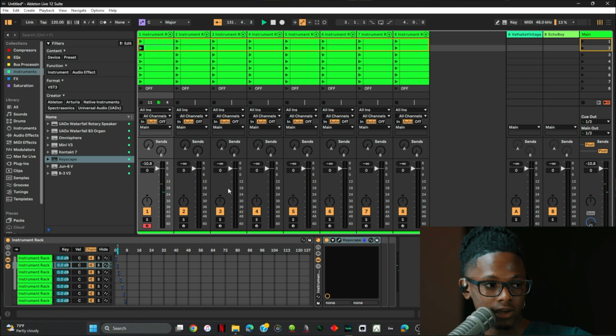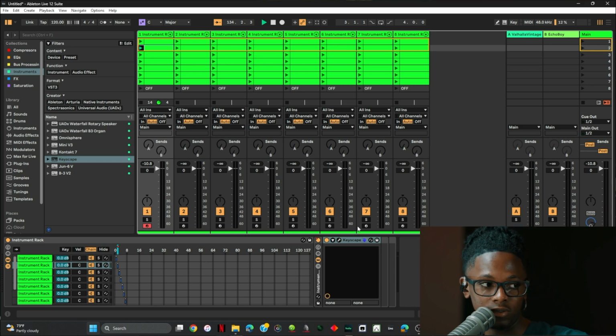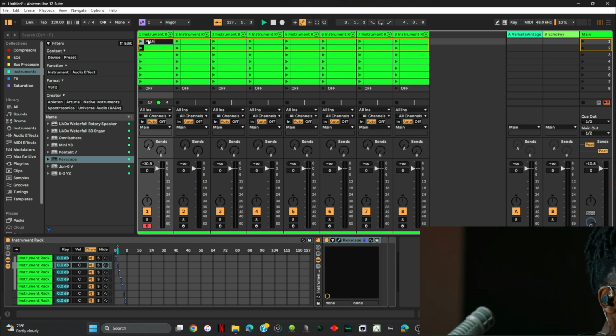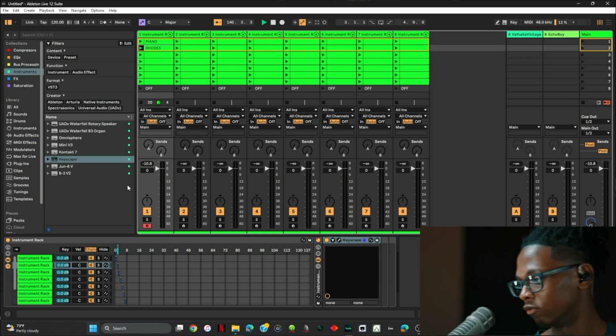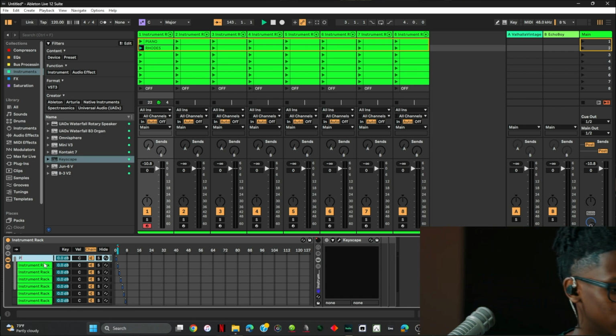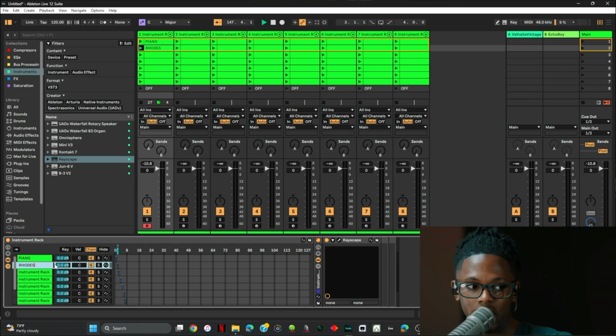So that's a breakdown, and I just duplicated it all over so I can have as many sounds in these clips. I'll rename it too, so I can rename this one piano. And then I'll rename it in the instrument rack as well, just so that everything lines up.